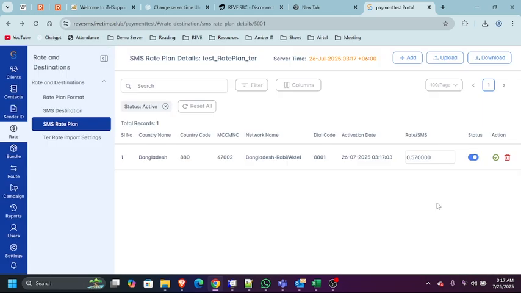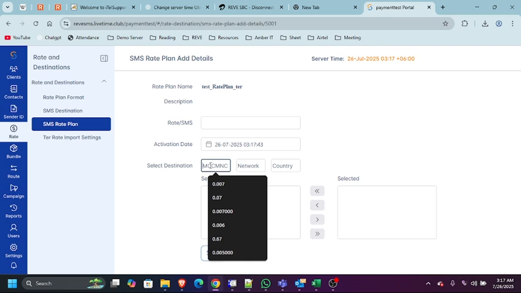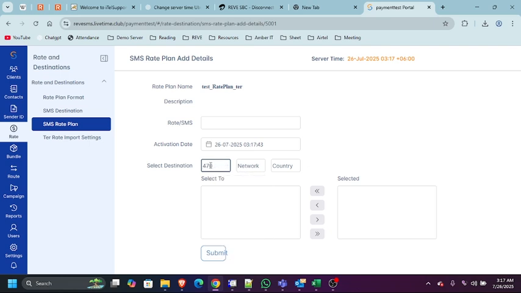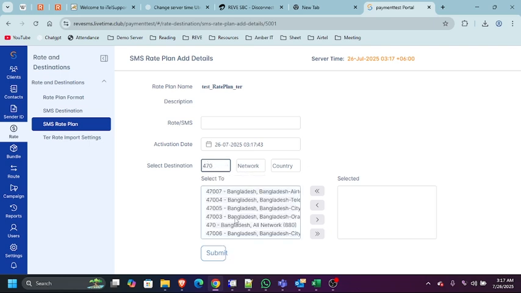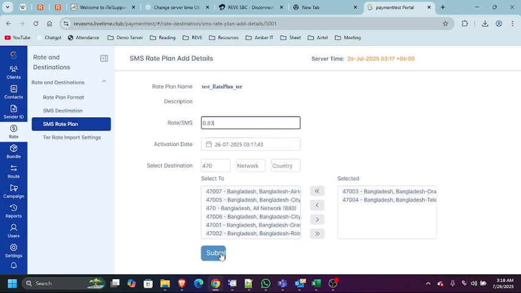Now we will add the remaining two destinations in this rate plan similar to the previous one. Click on add. Type 470, which is the MCC for Bangladesh, 47003 selected and 004 selected. Previously it was 0.87. Now I will give lower rate in this rate plan for these two destinations, 0.83 and submit.